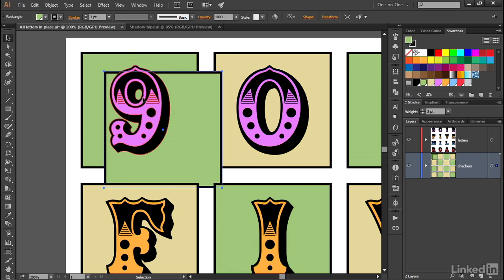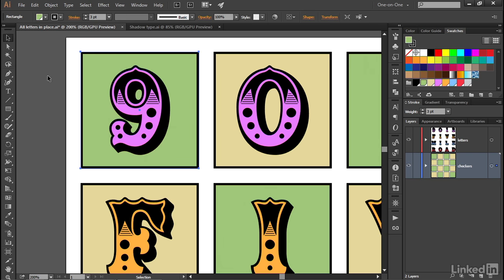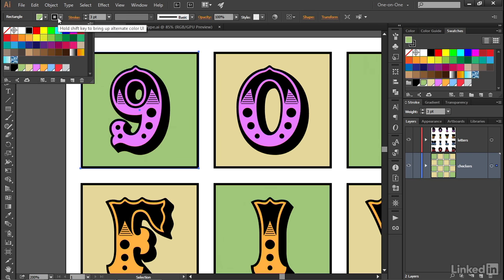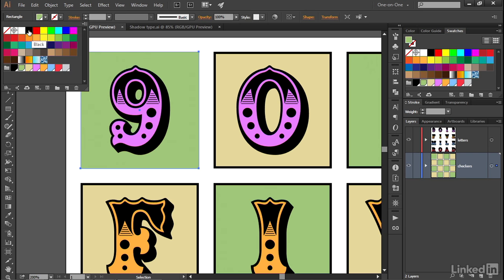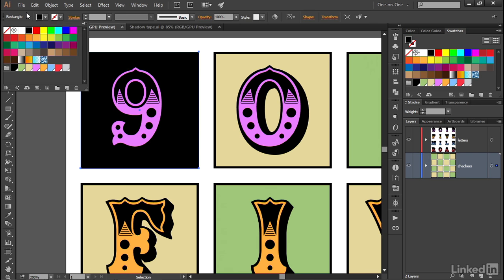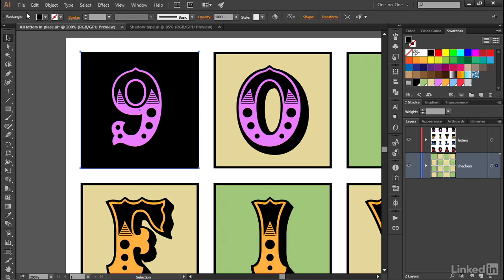And I can tell it's there by moving it. Of course, I don't want to move it, so I'll just press Control-Z or Command-Z on the Mac to undo that change. And then I'll change the stroke to none, and I'll go ahead and click on this first fill swatch right there and change it to black. And this black square, by the way, is going to represent the beveled edge. But we need to make a couple of changes.